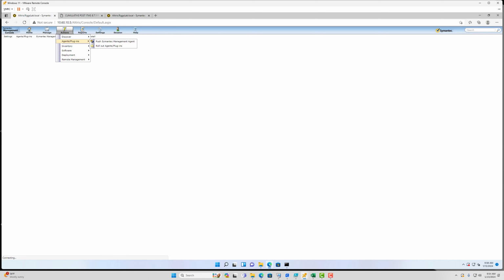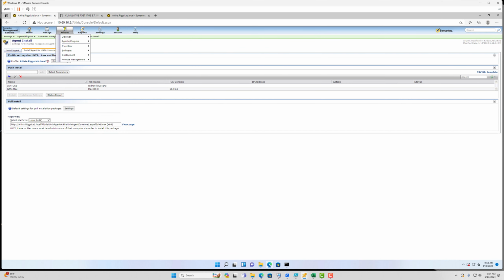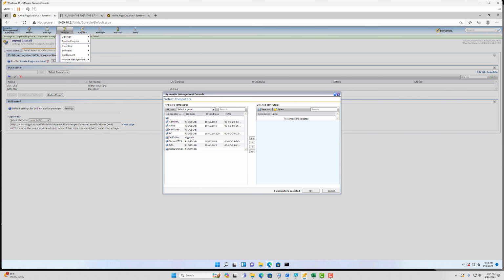Come on. A little sluggish. All right. So select computers. See, they still have that one issue here.